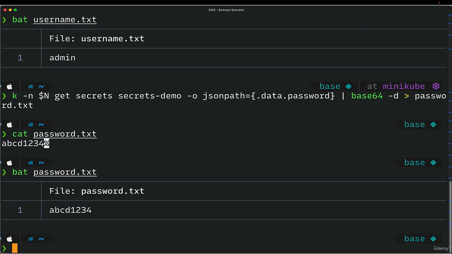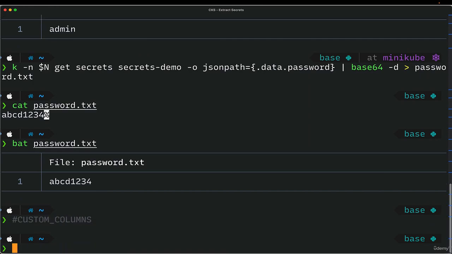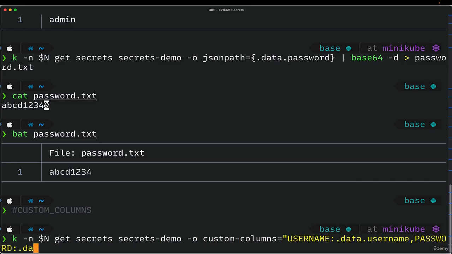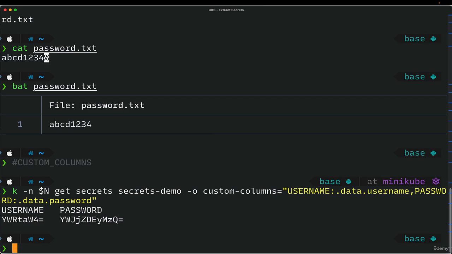That's all. So there is one more way. There is a custom column way, but it will have the column header as well. I just want to showcase that also for your information. So this is a custom column format, output equal to custom columns, and that must be followed by an equal to sign, column name. This can be anything that you want to call, and then again JSON path, and then password. This format allows you to extract multiple values. So you can have a comma and some more information if you want to extract, and then it will give you a nicely formatted table with columns and their values.